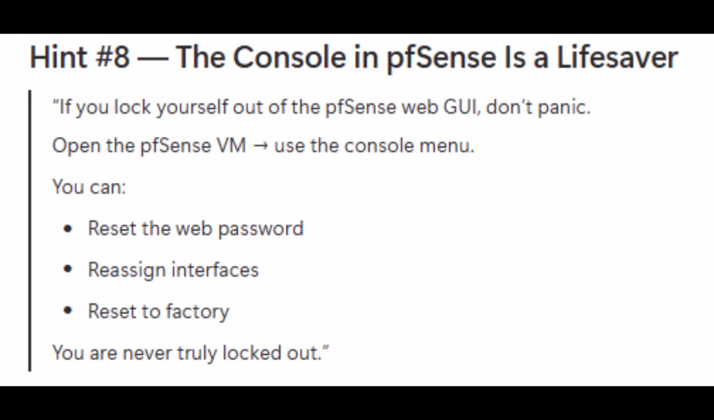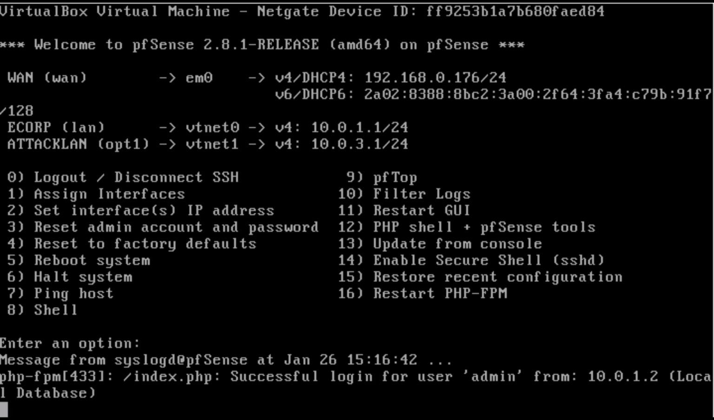The next hint is the console in pfSense is a lifesaver. So if you lock yourself out of the pfSense GUI, you don't need to panic. You can open the pfSense VM, use that console menu, and you can reset the web password, you can reassign interfaces, and you could even reset everything to factory. So you're never truly fully locked out as long as you have access to the pfSense console.